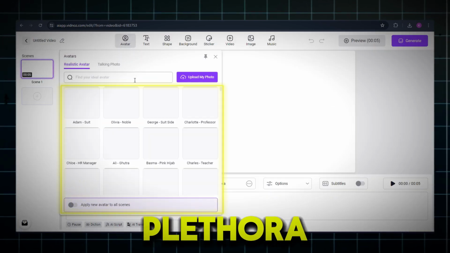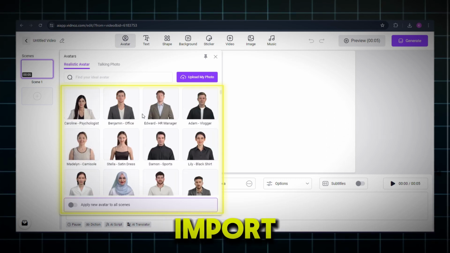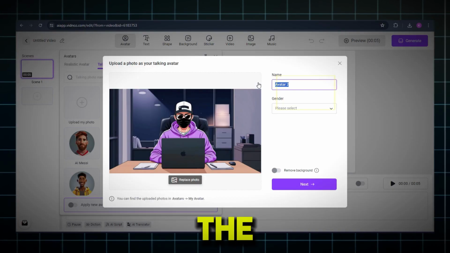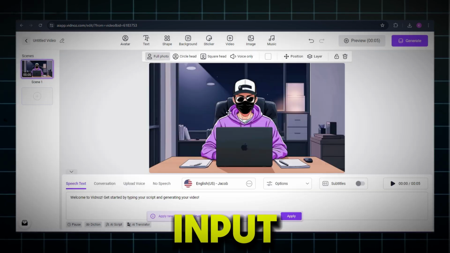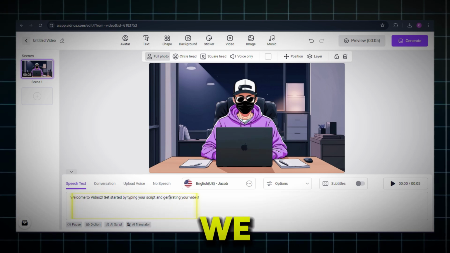Here you will see a plethora of realistic avatars. You can use them as you like, but for this video, we are going to import our own generated avatar. To do this, click Upload My Photo, then click or drag the photo to use. After that, name it and choose the gender of the avatar, and hit Next. Now we will input what the avatar will say, or we can upload a voice file. But for this tutorial, we will input a script.